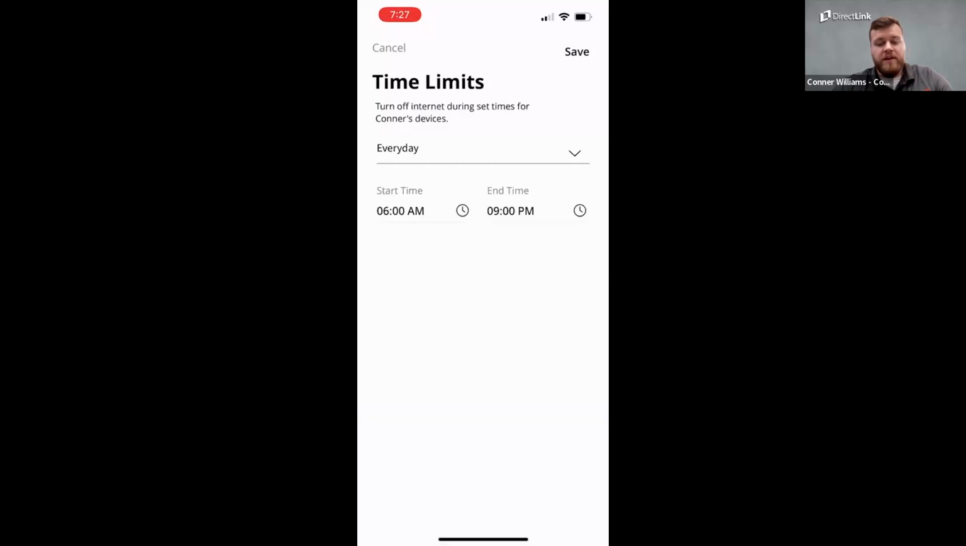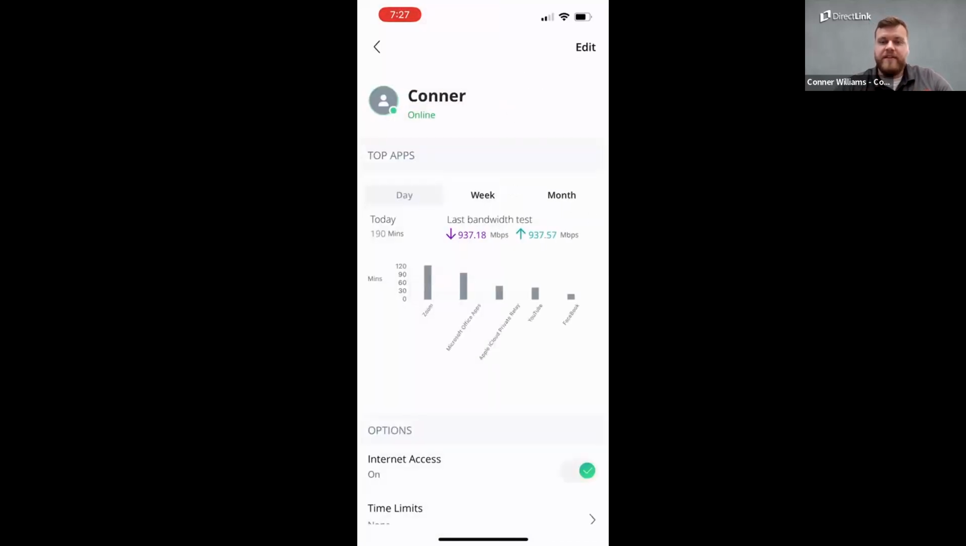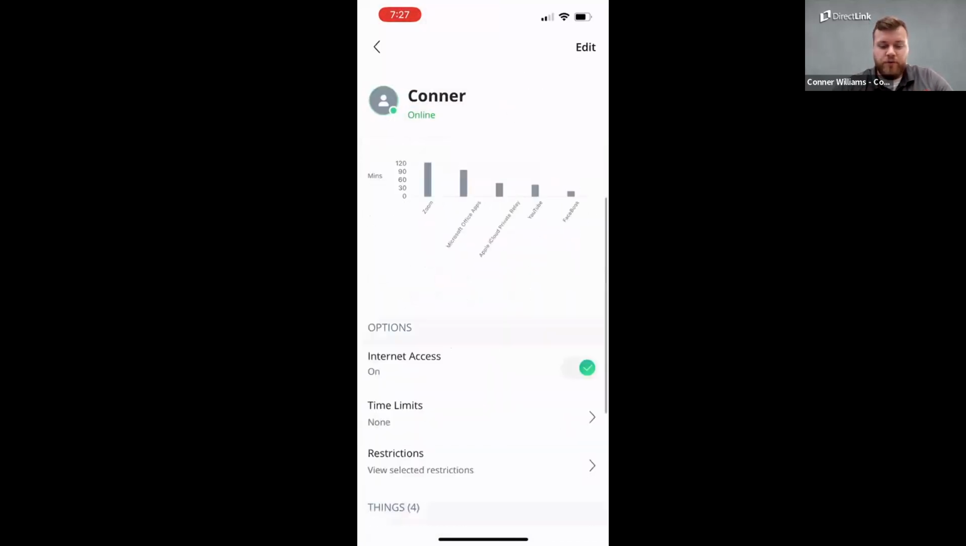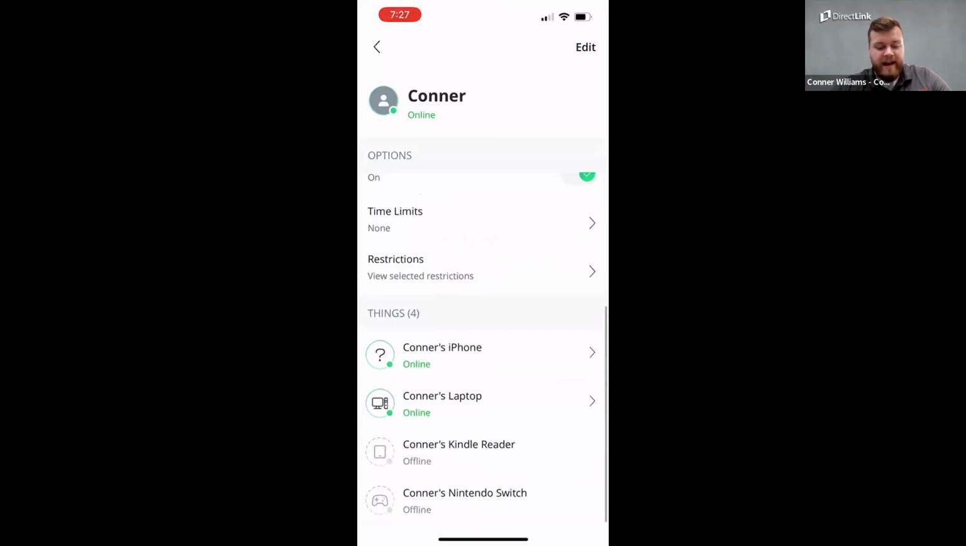There we go. So if I were to click save right here, that would set that internet time off schedule for every day for all of the devices that are linked to this profile. And when I say the devices are linked to this profile, if I scroll down here, you can see that I have these devices here, my iPhone, laptop, Kindle, and Switch. Those are all linked to the profile that's named Connor.